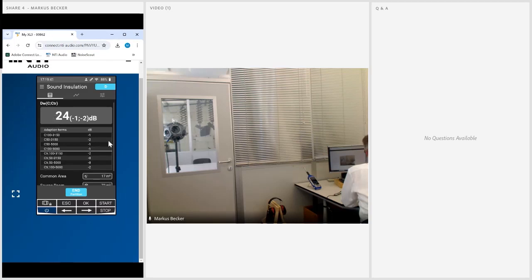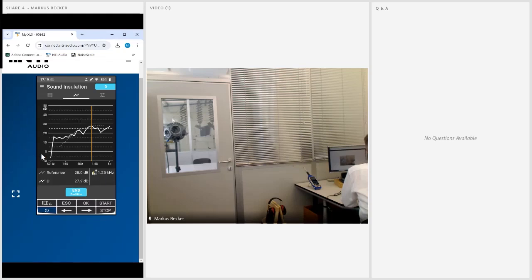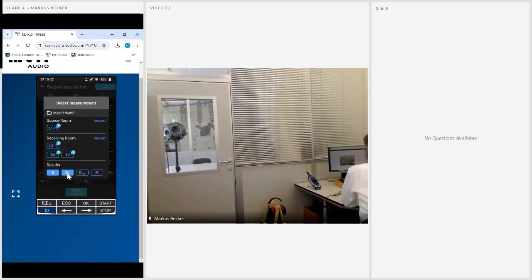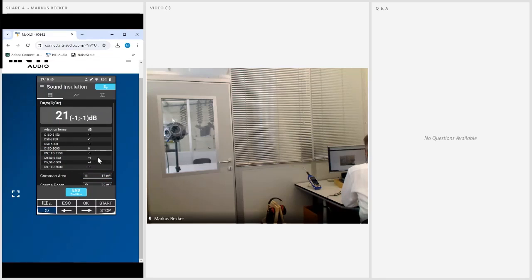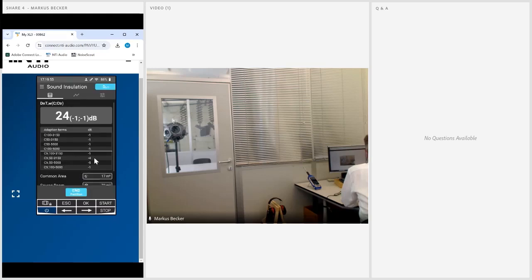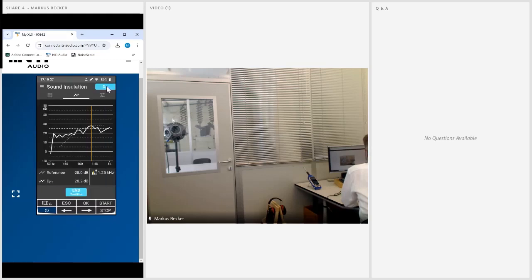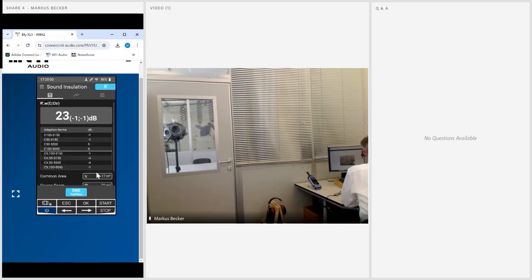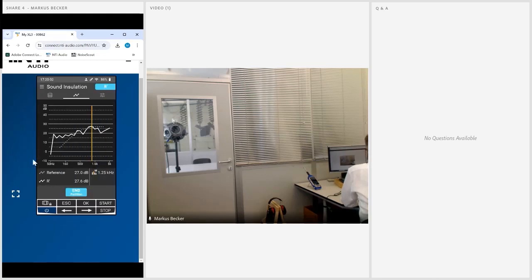This is, as I said, the level difference. I can also look at it in a graphical way. I can take a look at the normalized level difference or the standardized level difference, or last but not least, the apparent sound reduction index. So looking at these results already on the device itself allows you to get important feedback. Is my sound insulation good enough? Does it meet the requirements? Do I have to improve anything in the sound insulation to make my customer happy?